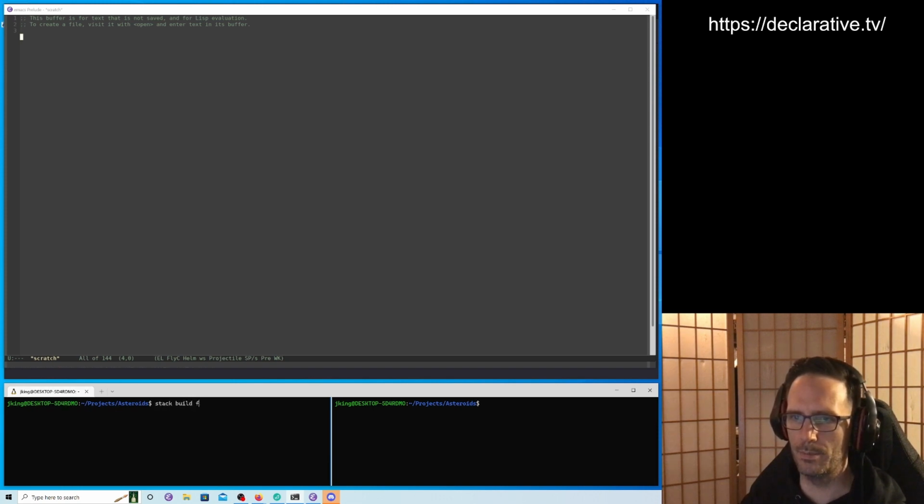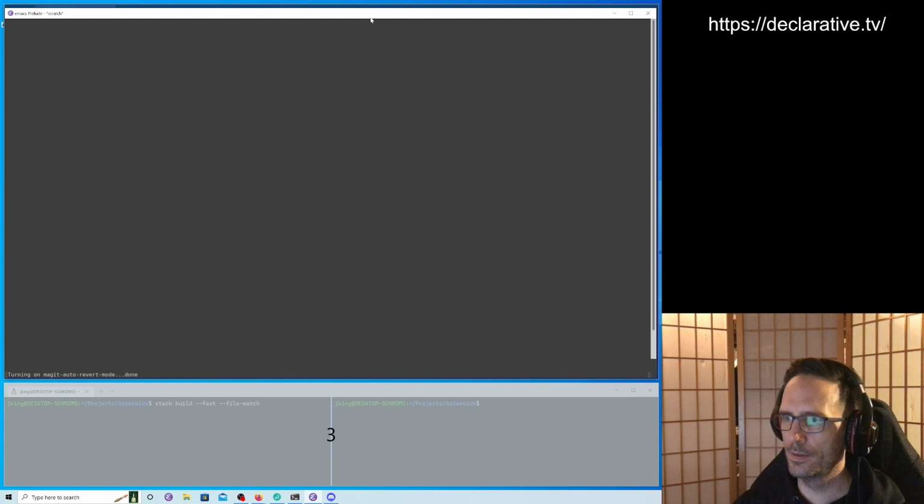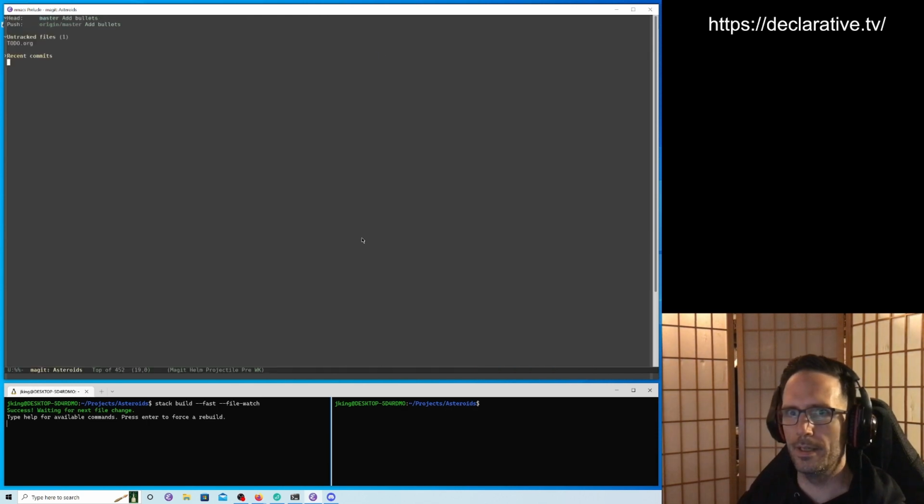Get our builder going, our compiler going. We'll set it to fast, which is no optimizations at all. File watch, so it just watches for file changes and recompiles the game for us. Discord's booting up, which is probably why everything's running super slow. Hopefully it'll all settle down in a second. Okay, got a little to-do file going with our updates. Got to fix the bullet physics. That's what we're going to work on.